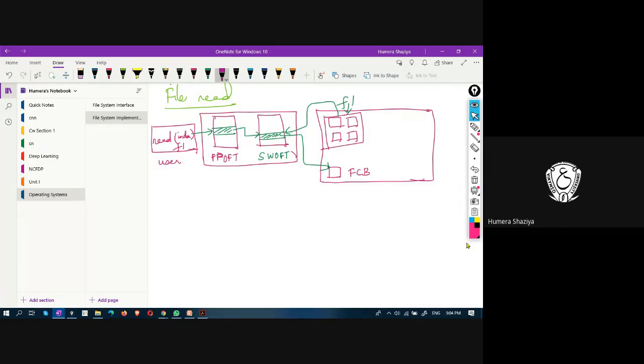And moving on to the next topic, which is how to implement partitions and mounting.